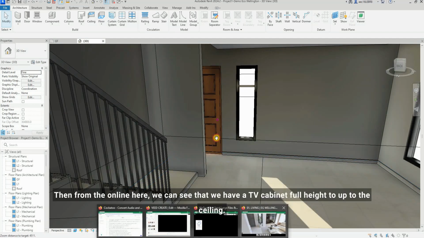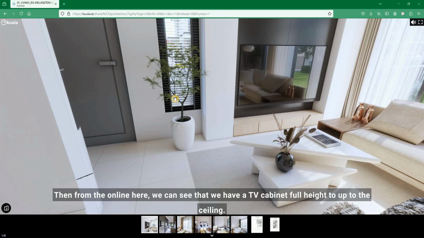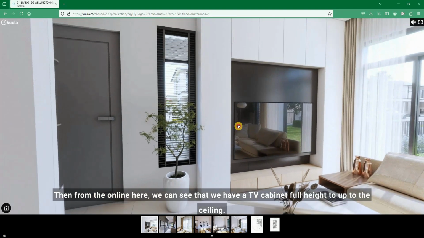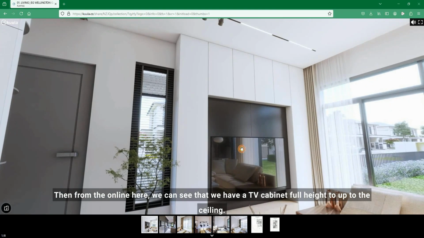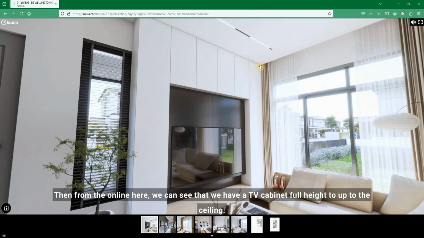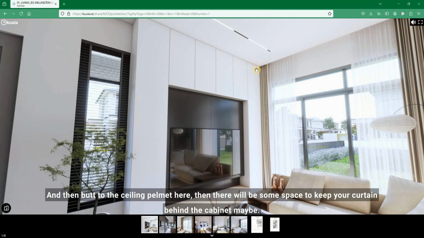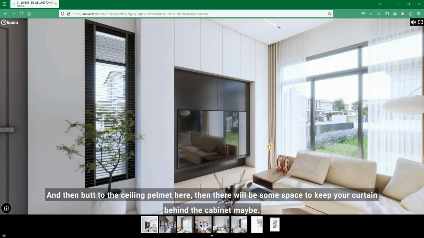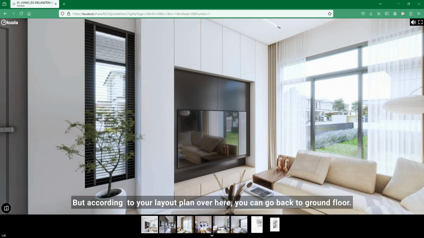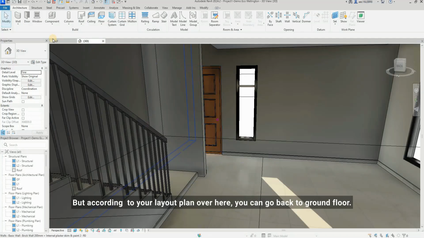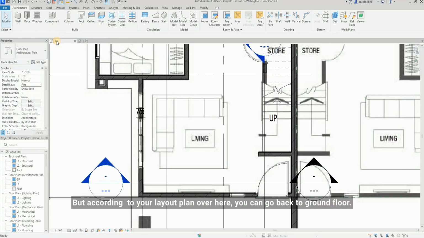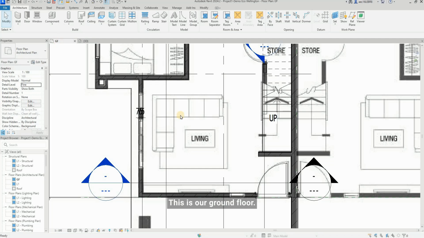From the online reference here, we can see that we have a TV cabinet full height up to the ceiling, and then butt to the ceiling pelmet here. Then there will be some space to keep your curtain behind the cabinet maybe. But according to your layout plan over here, you can go back to the ground floor. This is our ground floor.